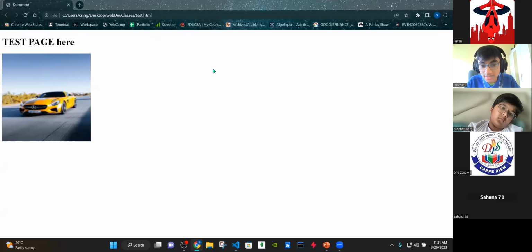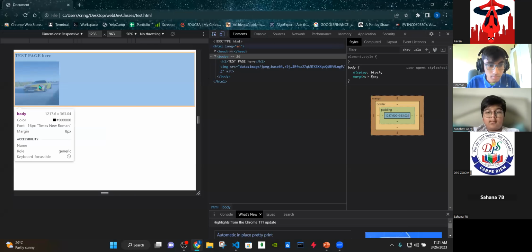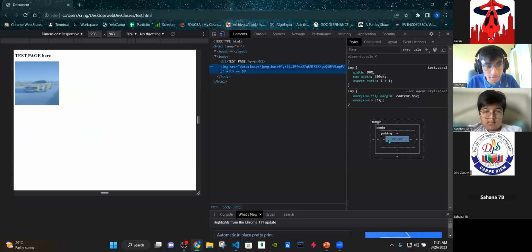I forgot the name who asked it out, but you can see that this is a square now. And if we inspect it, you can see it's 300 by 300. It's a square.